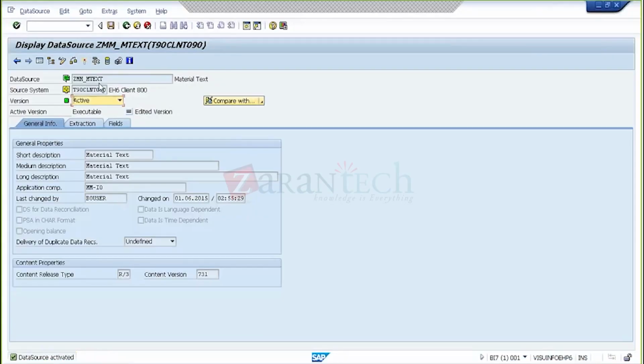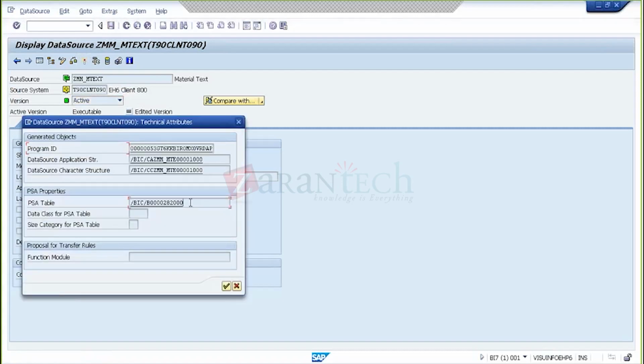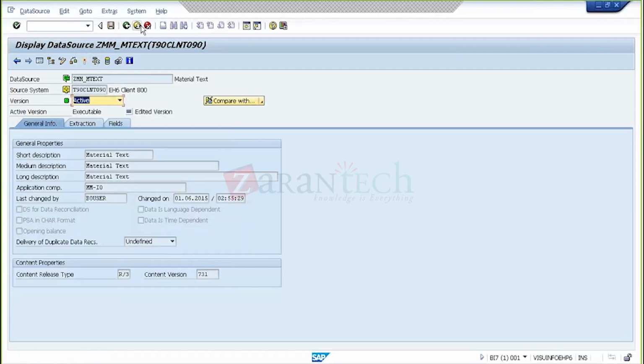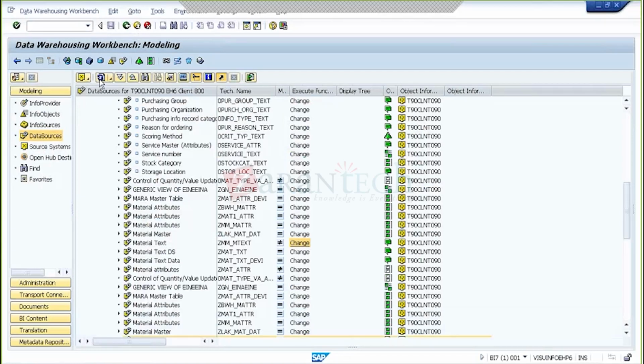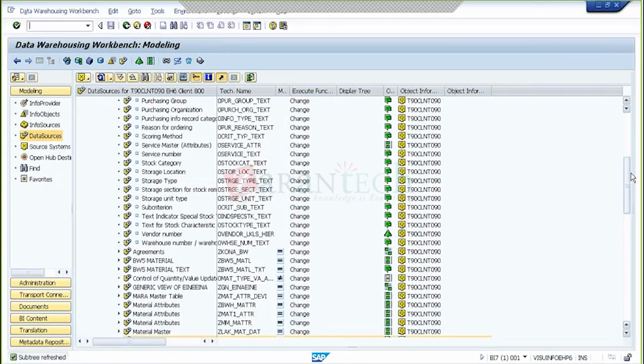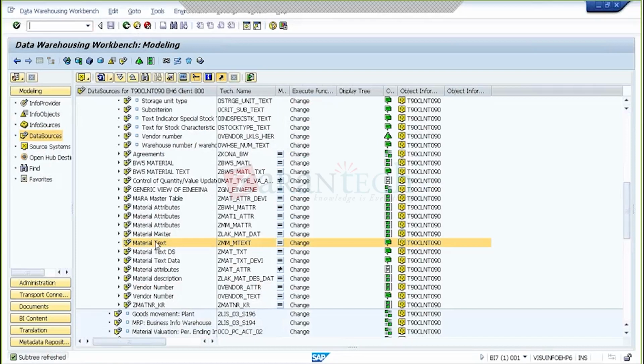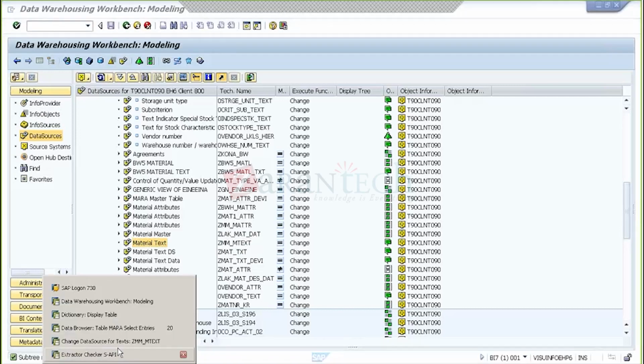Now you can see the data source is created successfully, active and executable. Now we should be able to see the PSA table. Refresh. So now we have this data source, material text. Create transformation. I'll open a new session.